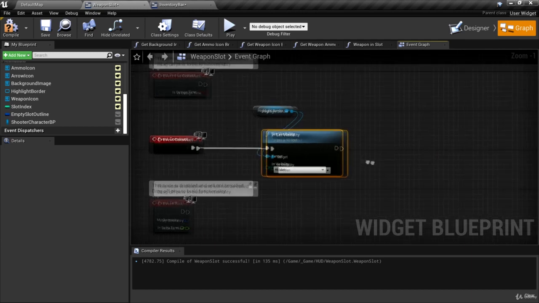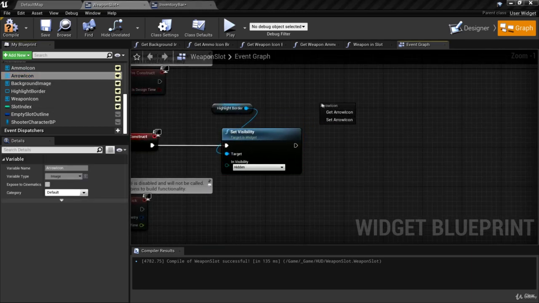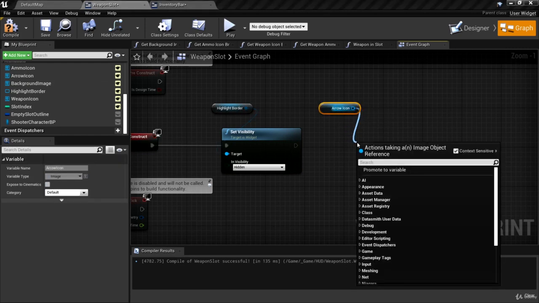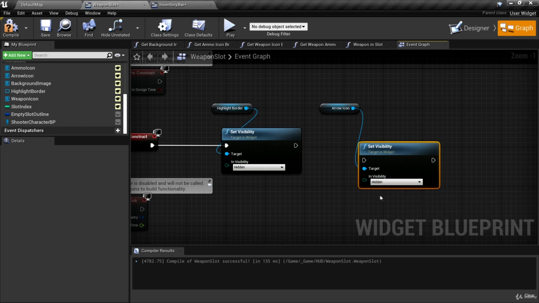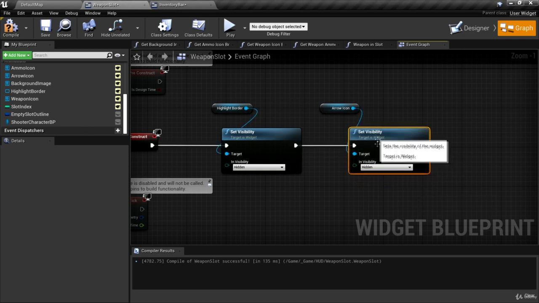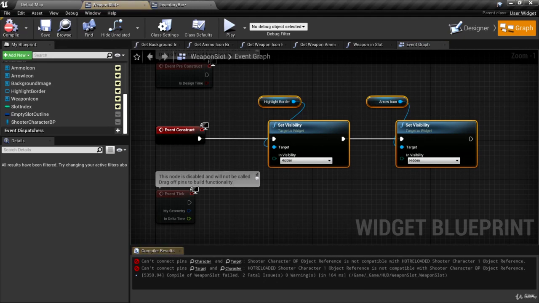We're going to set it to hidden. And we're going to do the same thing for the arrow icon. So drag that out, get arrow icon, set visibility, and let's choose hidden and connect that up. So now these will be invisible by default. So we can compile and save this.